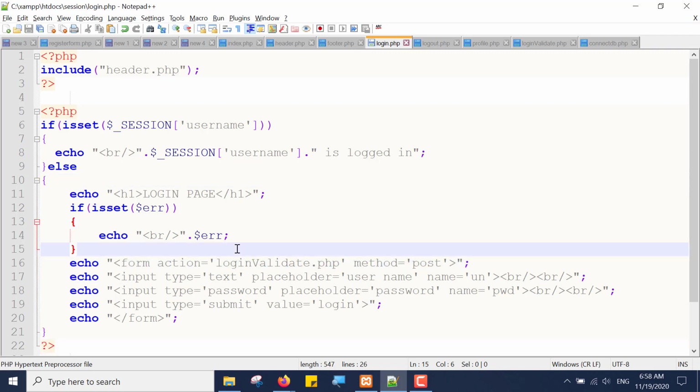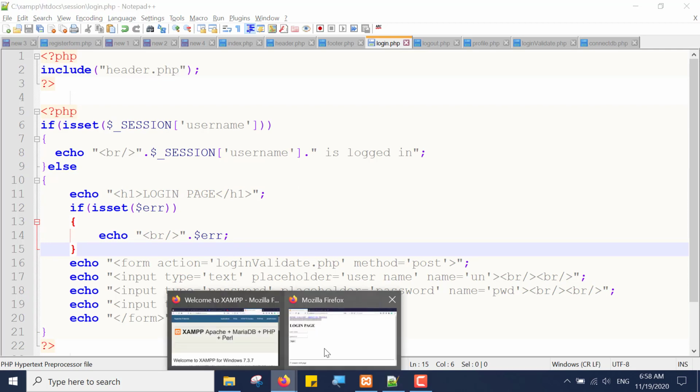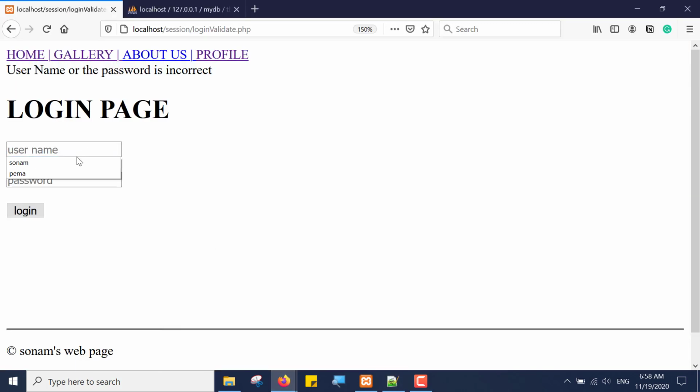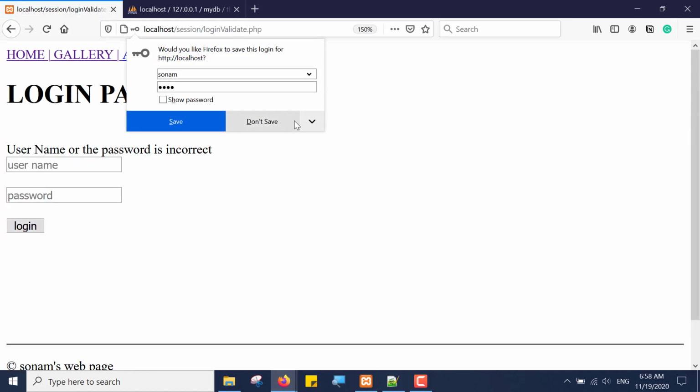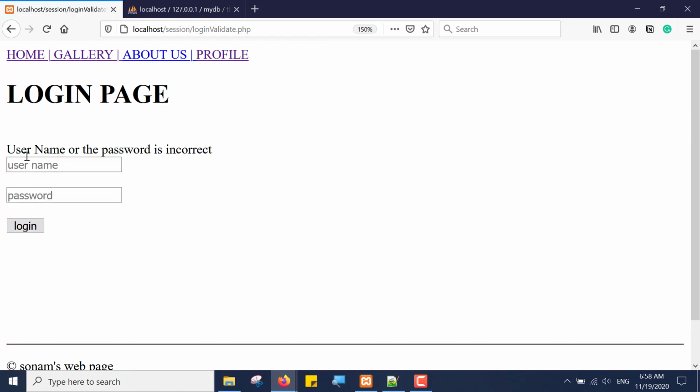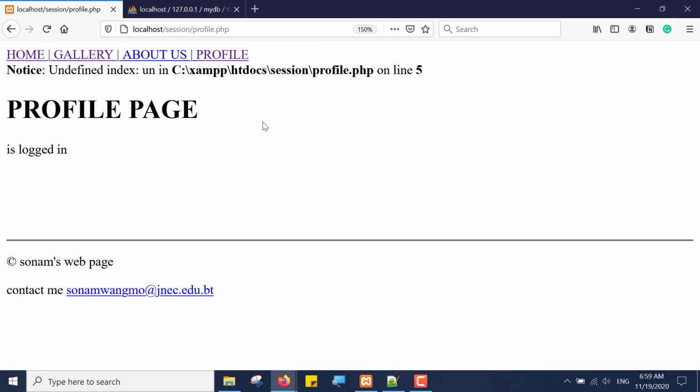Let's see again. Wrong password. Login. Don't save. Now it's better. So username or password is incorrect. You can see that I'm still in login validate. Let me give the username Sonam and password S123. Login. Don't save. Now I can see I'm in the profile page.